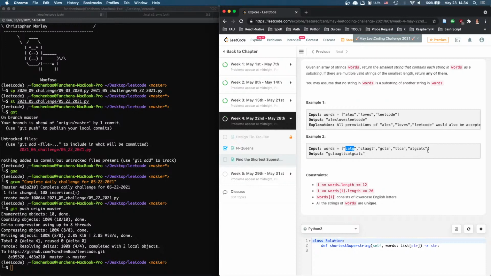Now we try this one. GT, that's AT, no matching. CT, that means CTA, CT. We match a C, right? We match a C, so there's also a one match. It's going to be ATG, CATC, TAAGT, right? That's this one.